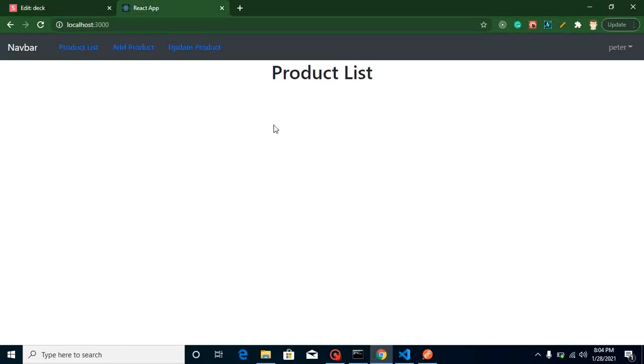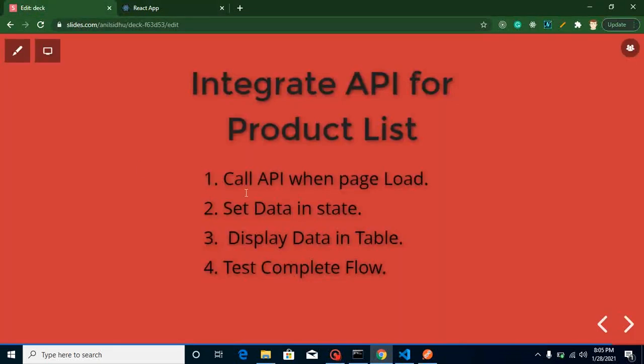So we already created APIs for add product, login, logout, registration, and now we will integrate our product listing API. So these are the points for this video. On a page load, we will call an API, then we will store this data inside our component state and display it inside table format. And after that we will test our complete flow of this video. So yes, we need to test our API also, so that we can be sure that our API is working fine.